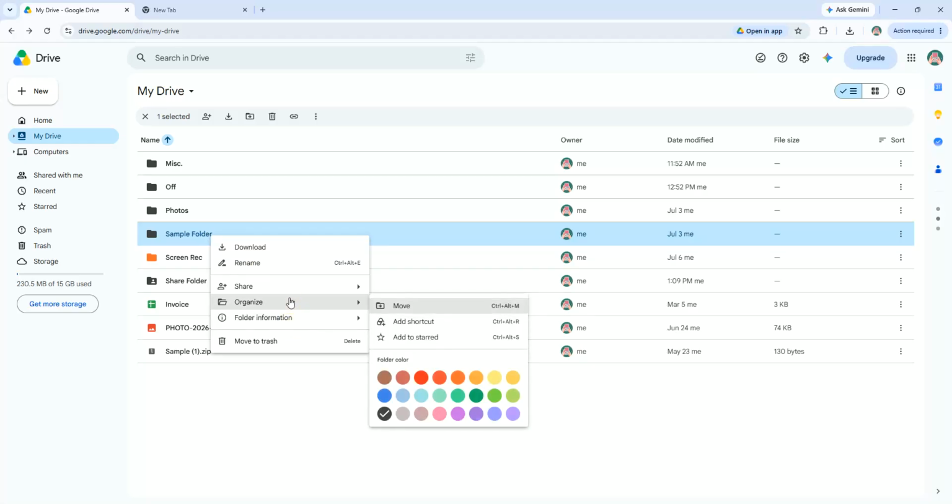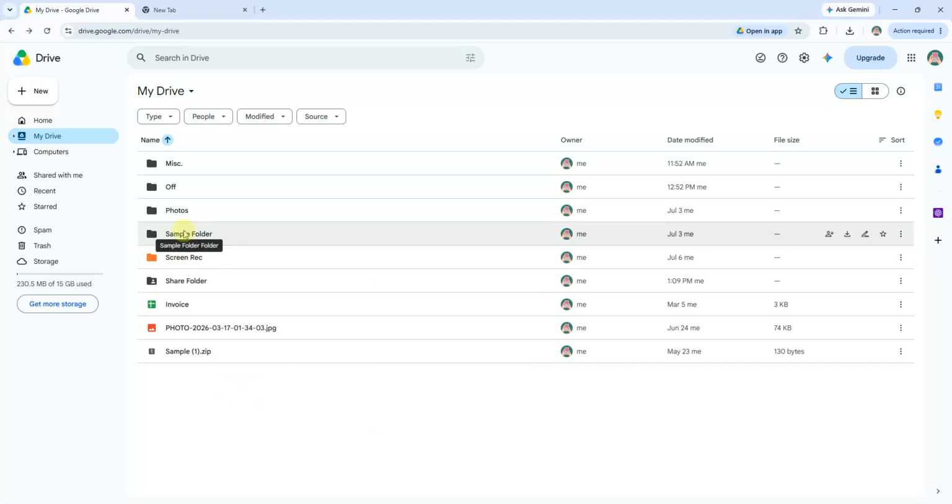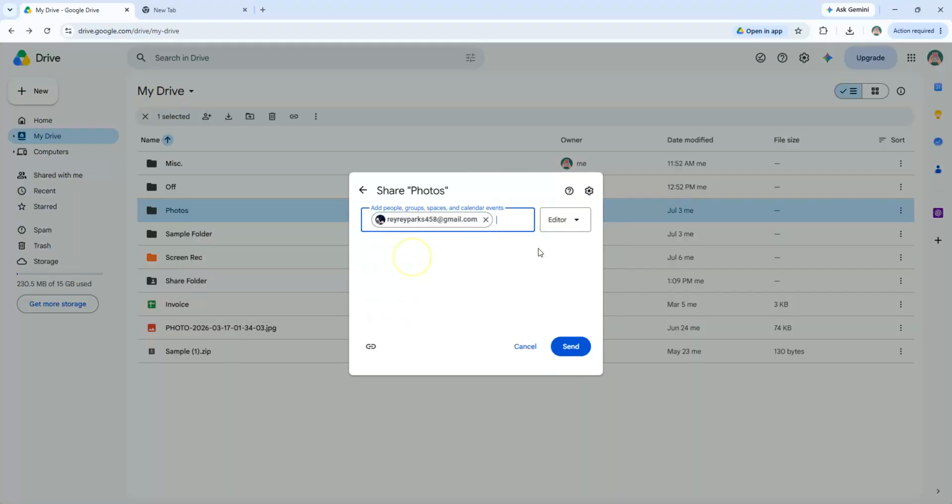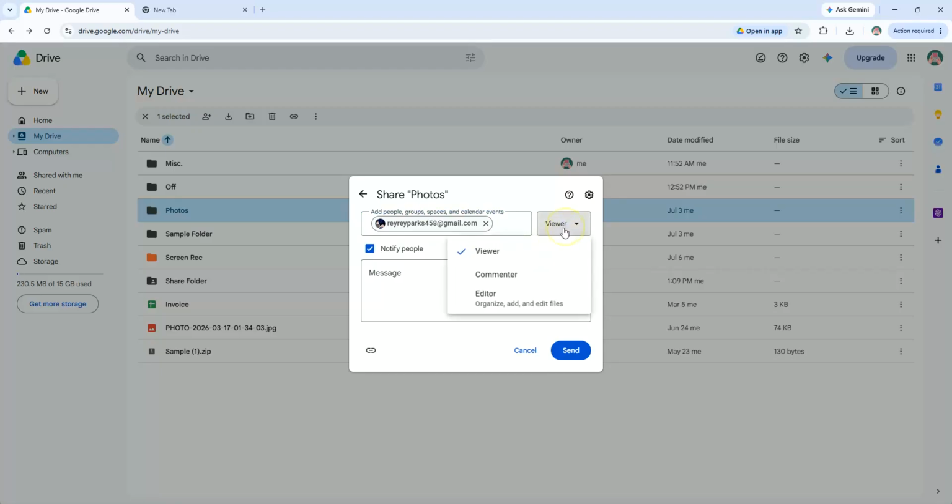If collaboration is part of your workflow, you can right-click on a folder or file, choose Share, and then add the emails of the people you need to collaborate with. You can set permissions for each person, whether they can view, comment, or edit.